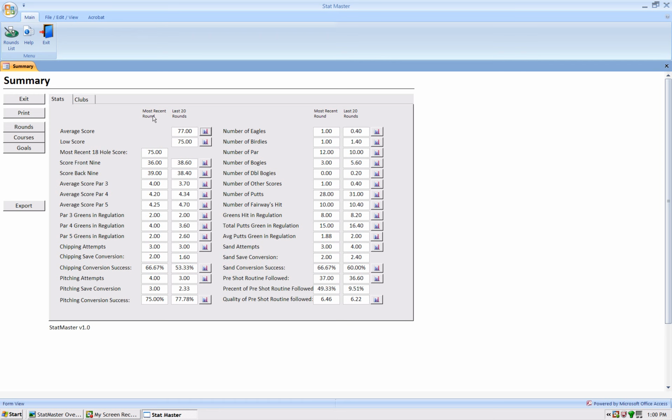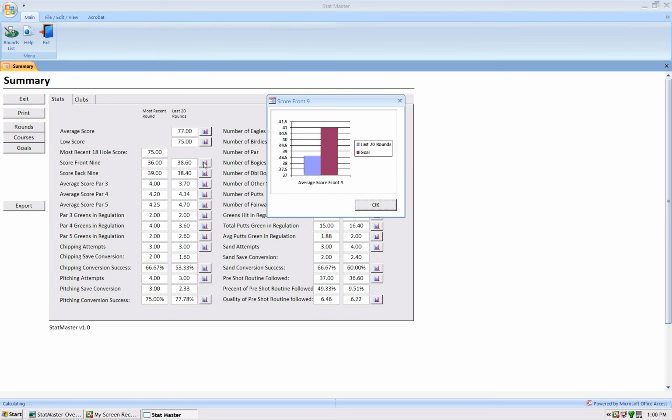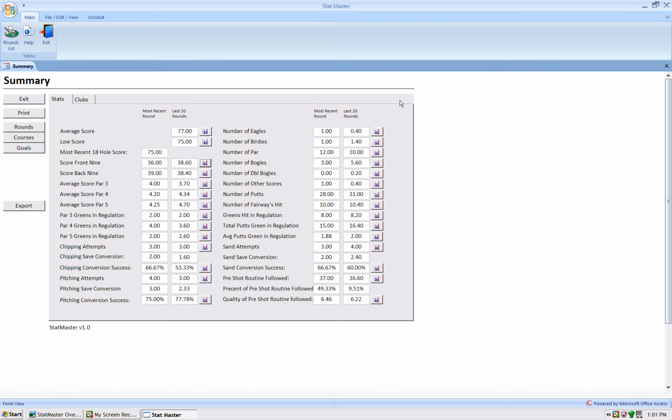We show you the most recent round that you've entered in the very first column. Then we show you the average over the last 20 rounds, and then we have a charting capability that shows you what your last 20 round average is compared to your goal. Goals is a big deal for us. We believe that's a very important part of golf improvement, and I'll show you shortly how you can enter your goals, and then the system will help keep track of that.